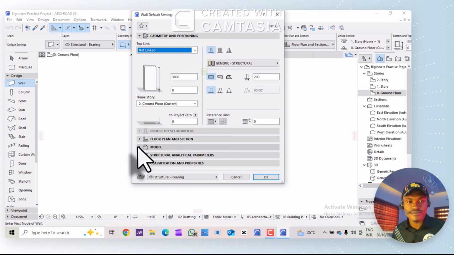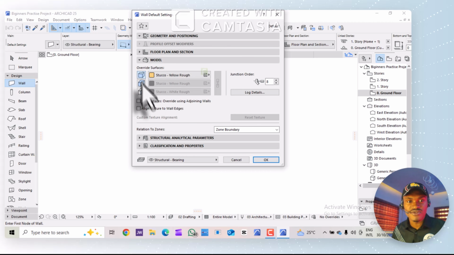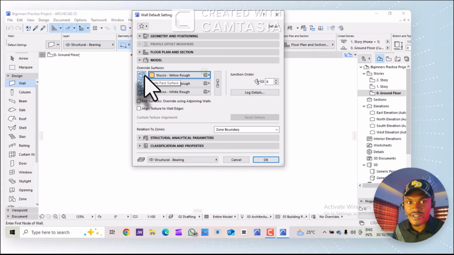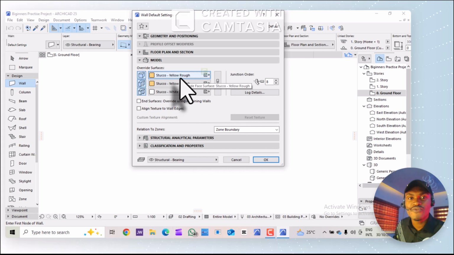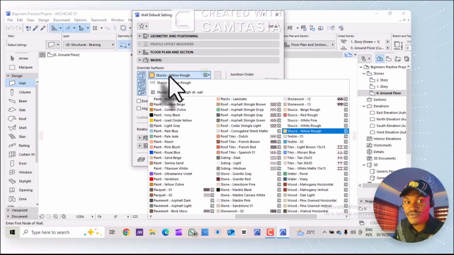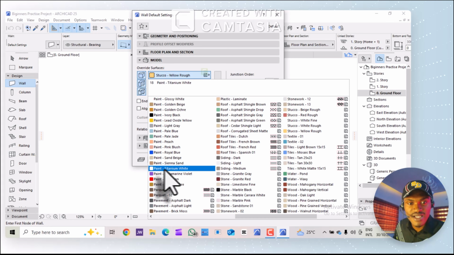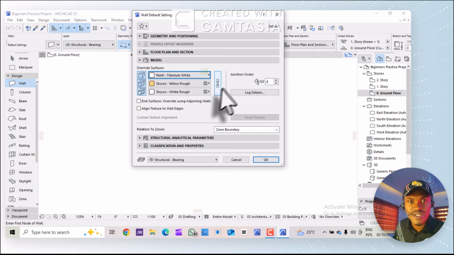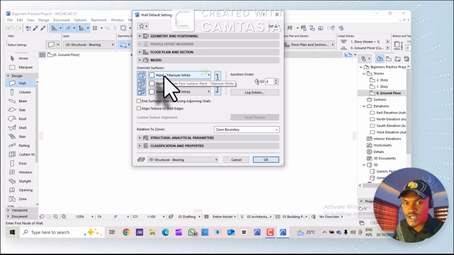Now what about the color of the walls? You come here to model, then open all of this, then you select the wall. Remember, let me explain this again. Here is the outside face surface, here is the edge, that means inside. Here is the edge, then here is the inner face. You get? You can easily set the color that you want, but I want all of them to be the same color for the sake of this video. So I'll choose paint titanium white, then click here to link all of them together. So this is the basic thing you need to do to start using your wall. So let's click OK.